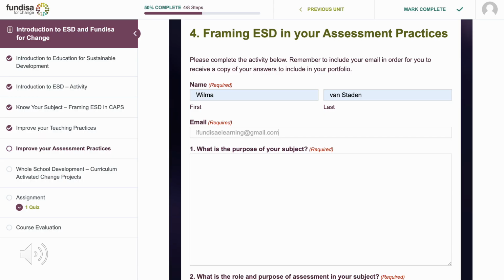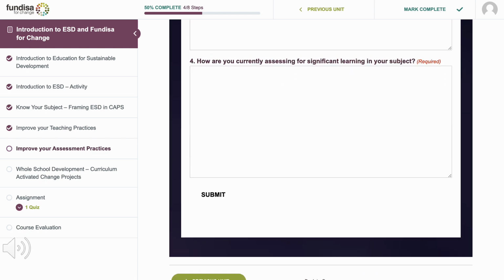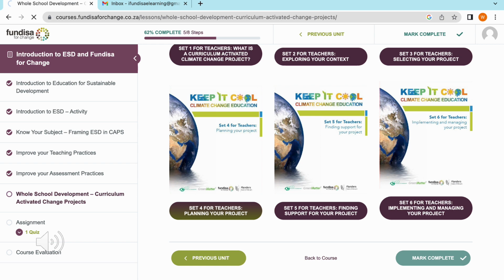So the fourth section is improve your assessment practices, and once you've done all the reading and the other activities at the bottom of this unit, you have then Framing ESD in your assessment practices. So please enter your name, last name and email address before you start with your activity. Once you've completed the activity, just click on submit at the bottom. I forgot to take a screenshot of Activity 4's email, but you will also receive an email for Activity 4.